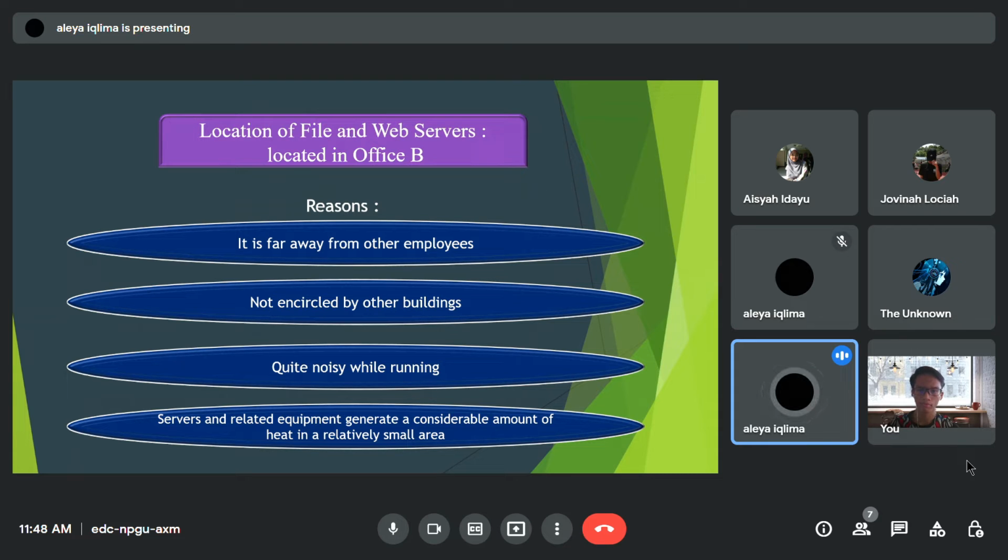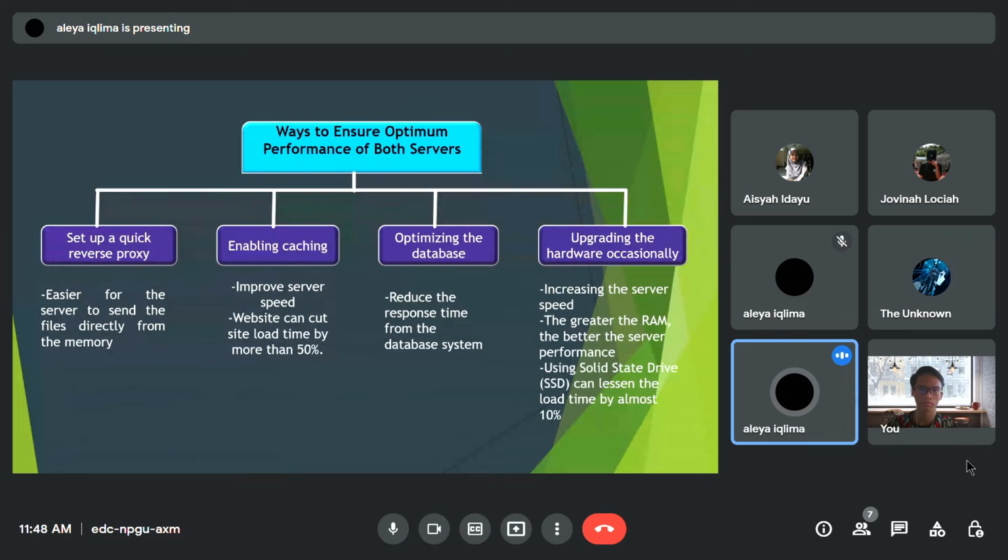Then, I will discuss the ways to ensure optimum performance of both servers. Optimization is necessary to refine the server performance and efficiency. An optimized server can eliminate unnecessary steps in the process to save time, minimize errors, and avoid duplicate work.